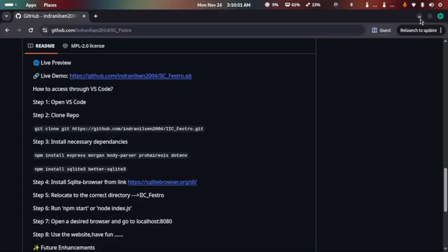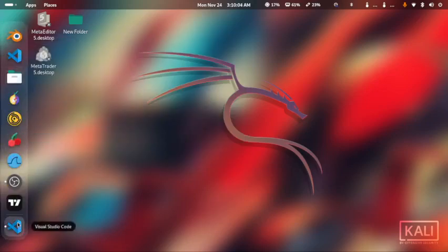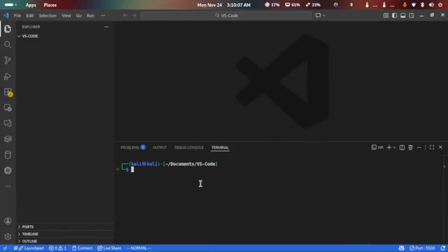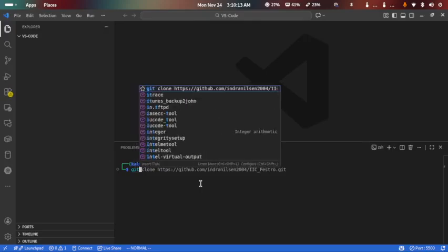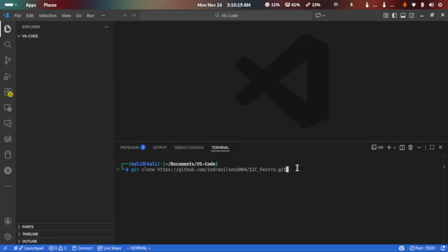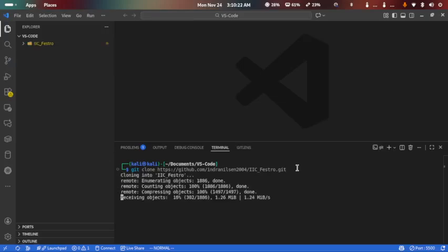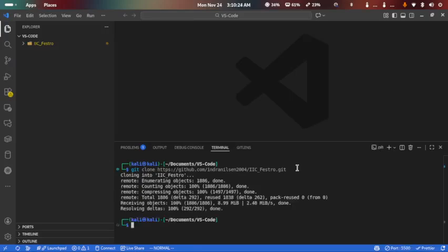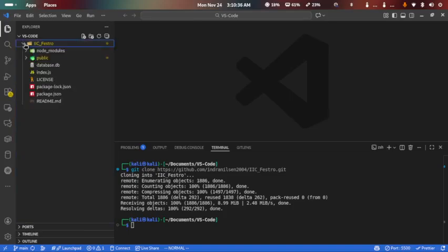Let's open VS Code and firstly clone the GitHub repository. To clone the GitHub repository, we'll type the command git clone and enter the link to our repository. Because I have been working on this file and making changes to it, my terminal has this code in history and it auto-completes it. As you can see, our VS Code directory now has a folder added to it named IIC Festro. This folder consists of all the files that have been shown on the GitHub page.